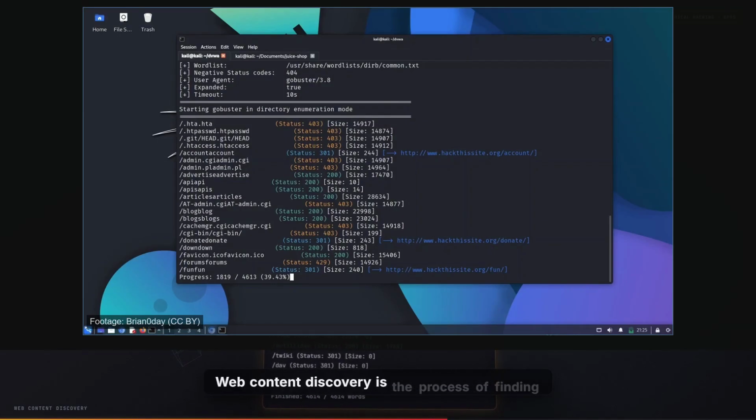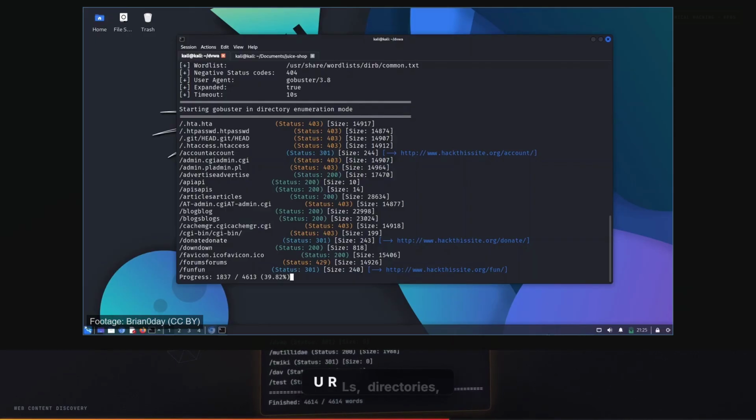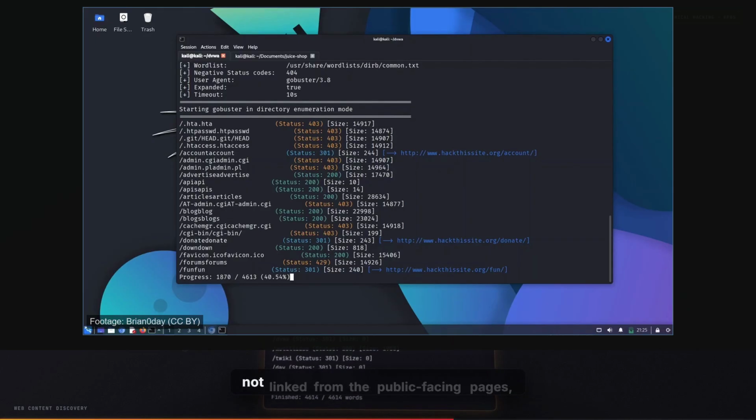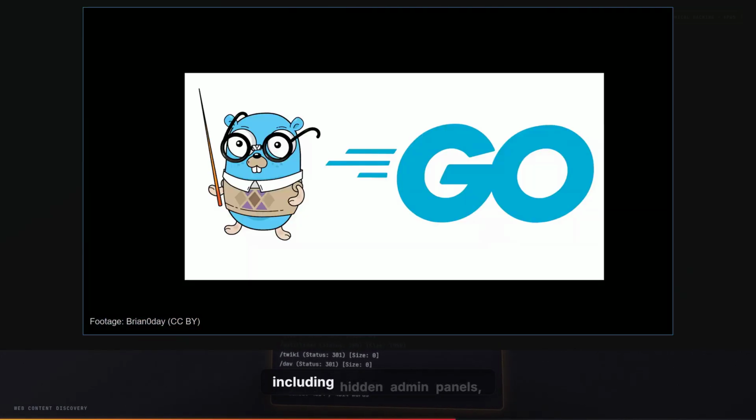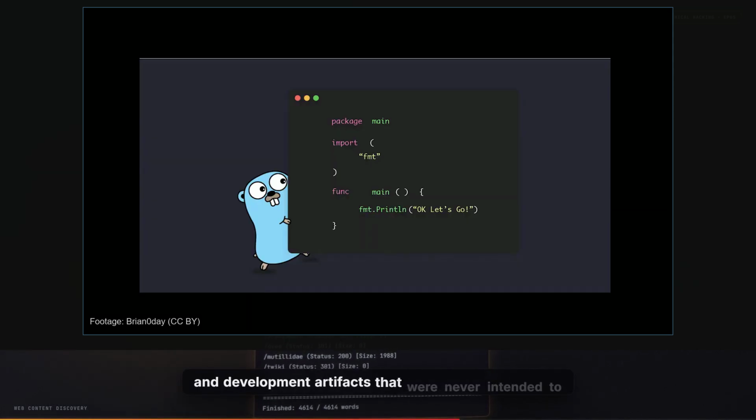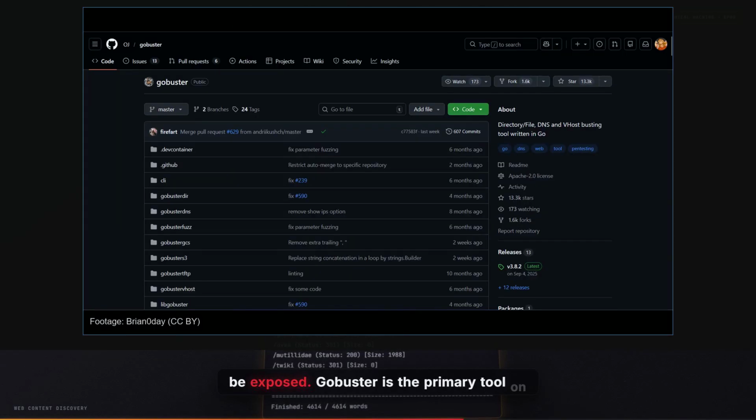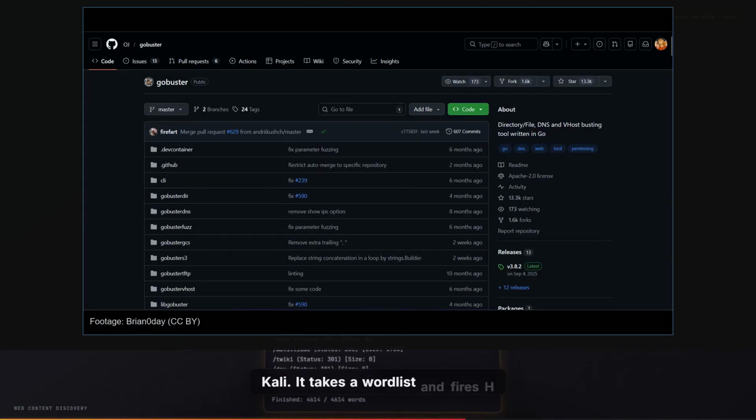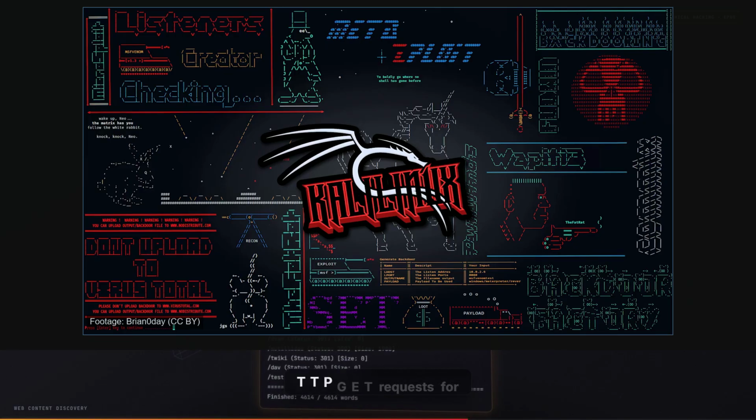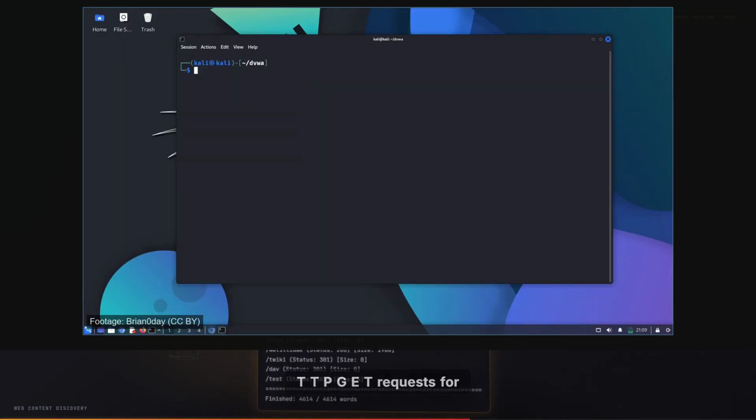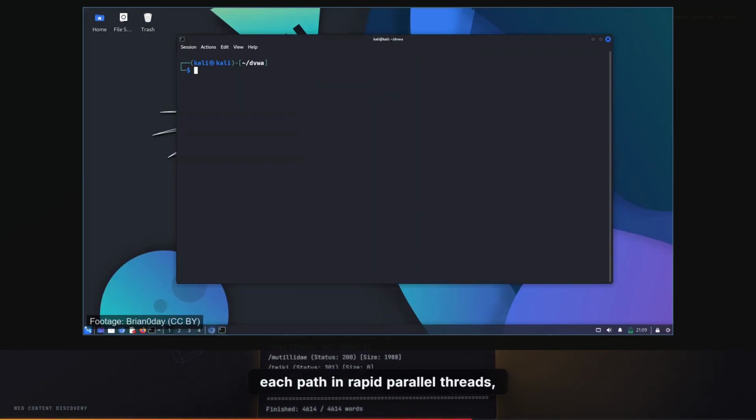Web content discovery is the process of finding URLs, directories, and files on a web server that are not linked from the public-facing pages, including hidden admin panels, backup files, old configuration files, and development artifacts that were never intended to be exposed. Gobuster is the primary tool on Kali. It takes a word list and fires HTTP GET requests for each path in rapid parallel threads, reporting every path that returns a non-404 response.